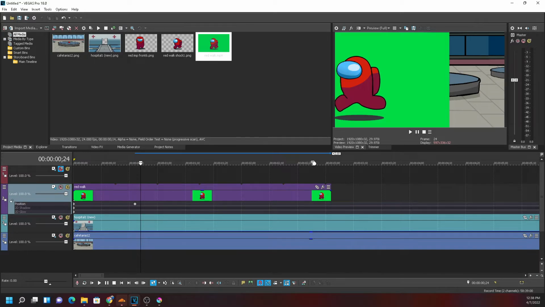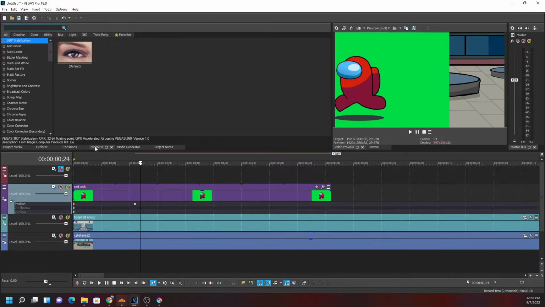You can see the difference. It is very simple compared to Krita, right? So you may think how to remove this green screen. It's very simple. Go to the video VFX and go to the chroma key.